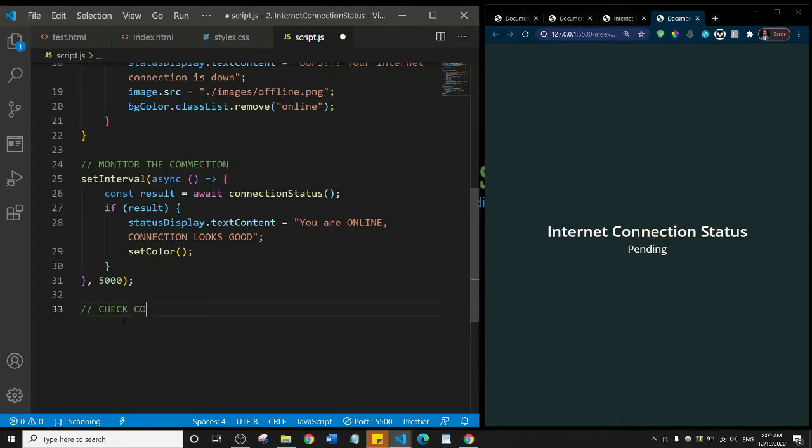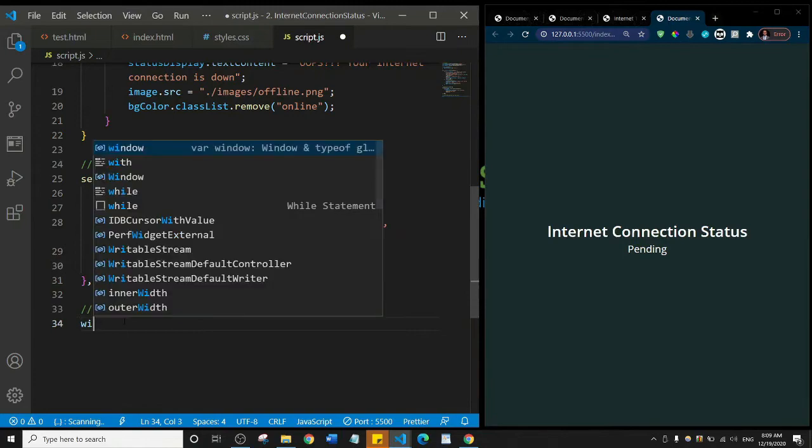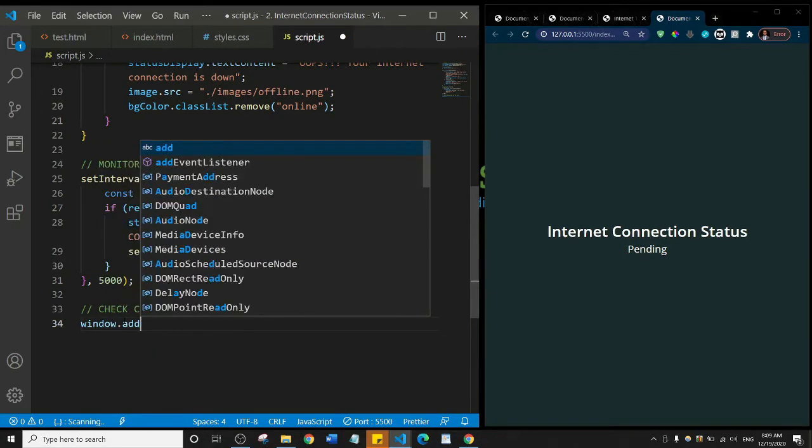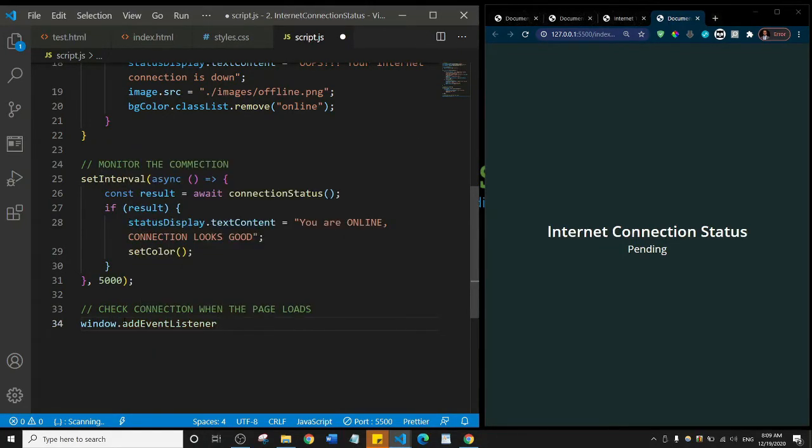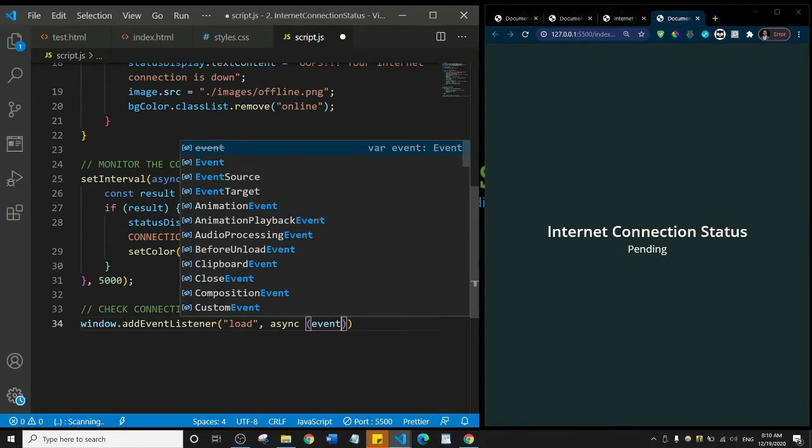Check connection when the page loads. Okay, and this is where I'll add the window event listener. So I'll say window dot add event listener, and it's going to be my load event. So let's say add a comma here and events.